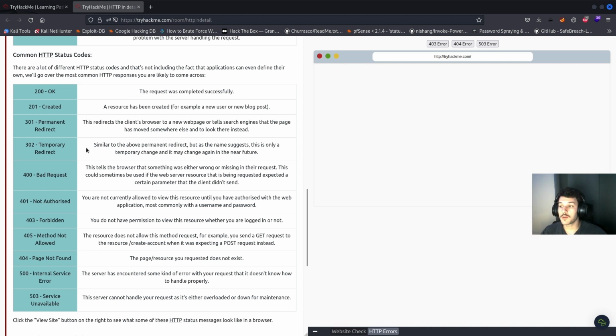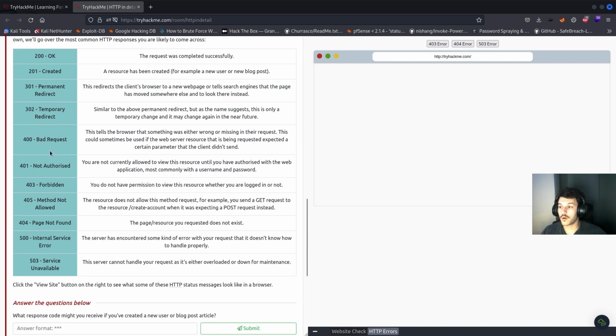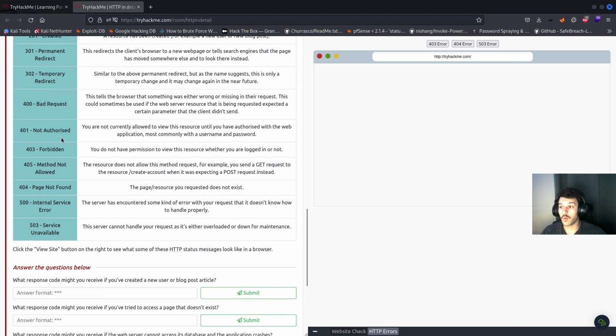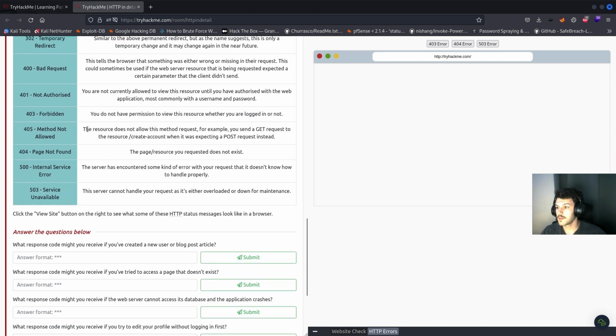Now 302 is the temporary redirect. So this is similar to the above permanent redirect, but as the name suggests, this is only a temporary change and it may change again in the near future. Then we have 400, bad request. This tells the browser something's wrong or missing in the request. 401, you're not authorized. This basically tells you that you're not authorized to view the web application. 403, forbidden. You don't have permission to view this resource whether you're logged in or not.